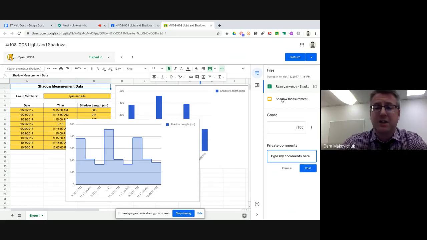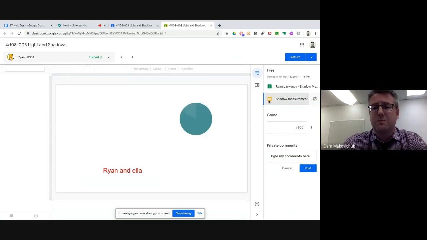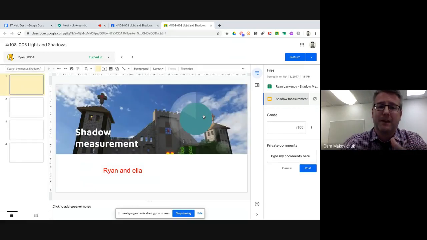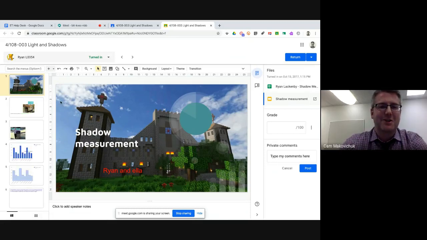Now he also had that shadow measurement one, right? So I can just click shadow measurement, and then right in this frame here, it shows me his Google Slides setup where he presented his information. Ryan's big into Minecraft, and so of course we have a Minecraft-esque slide here to start his shadow measurement.